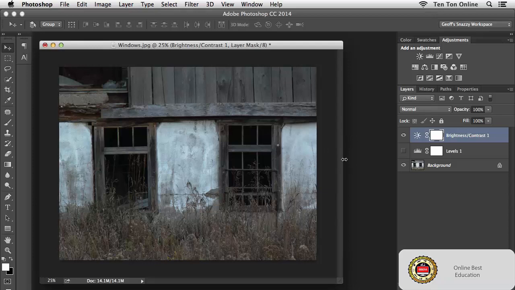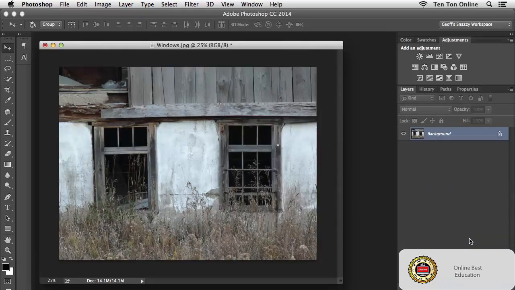There's more to show you. I'm going to grab both of my adjustment layers just by holding down Control or Command, and I'm going to drag and drop them down onto my trash can icon at the bottom of the Layers panel, taking me all the way back to my original. Okay?